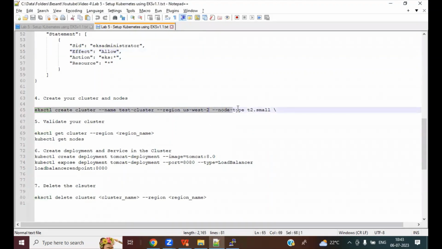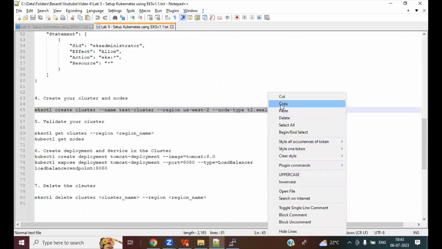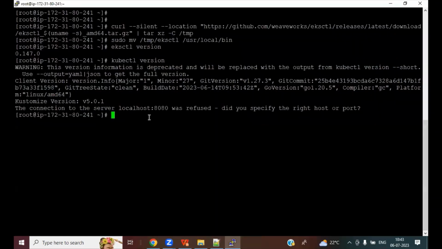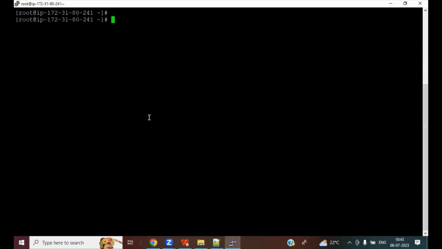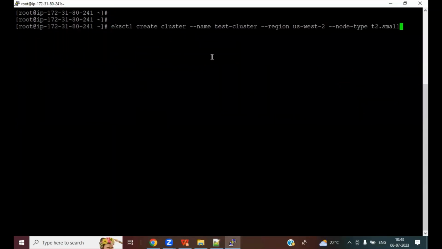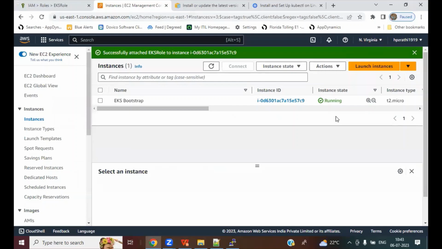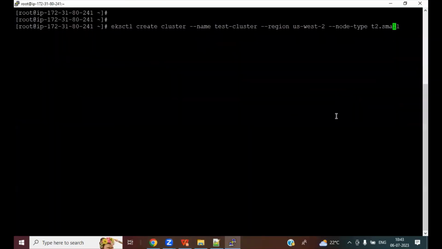Let me copy this. eksctl create cluster --name. I'm naming the cluster test-cluster and the region is US West 2. Maybe I will launch it in North Virginia itself. So I'm going to change the region name to us-east-1, which is for North Virginia. And the node type, the instance type I'm selecting is t2.small. Enter.